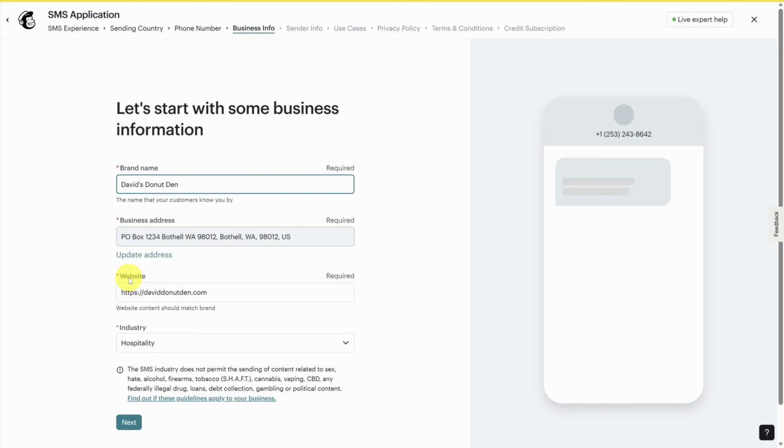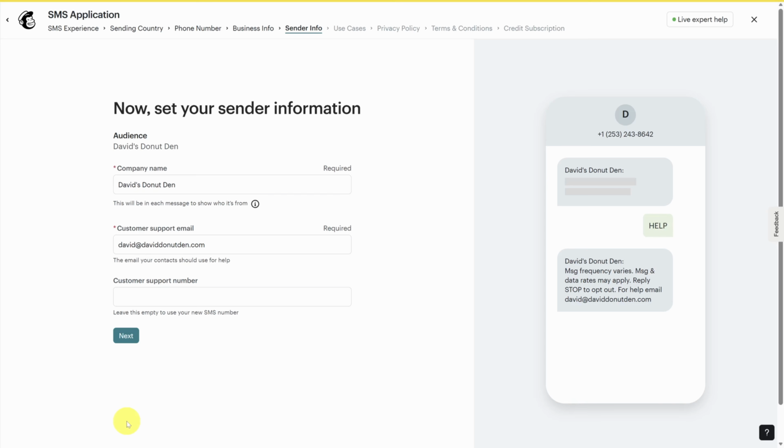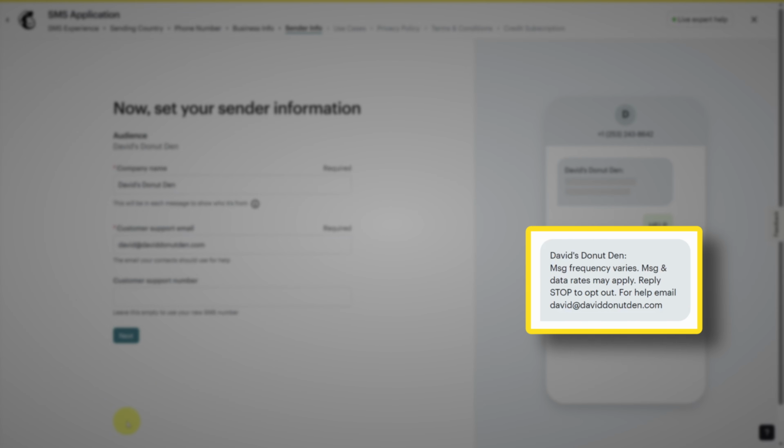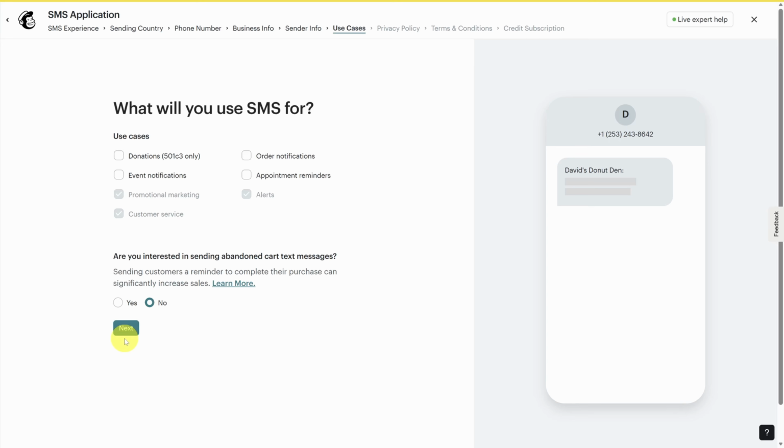This is where it gets real for a lot of people. You do need an actual business, an actual website, and a business address. And once you've filled those in, you'll need to fill in your tax ID and other compliance contact info. Then you'll fill in contact settings. Your company name generally precedes messages that you send, and your audience will see your customer support email when they message help.